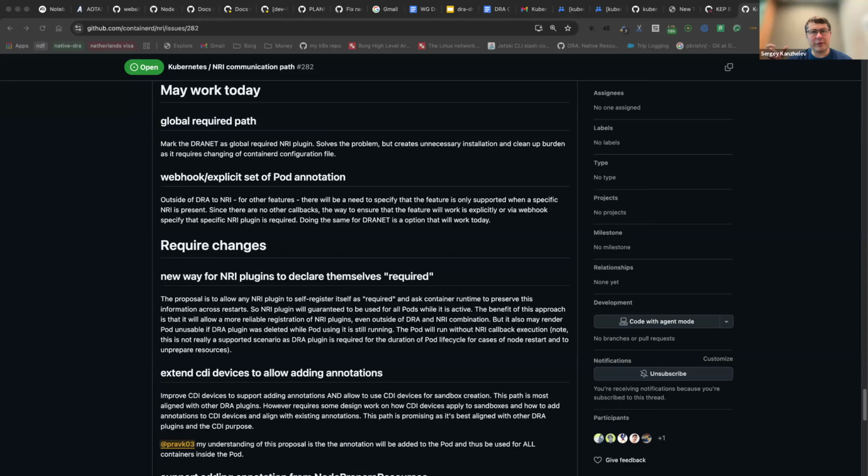Maybe you register yourself as required with specific selector attributes, and if the attributes are satisfied, then you will be used as required, and if they are not satisfied, you are not used as required. So maybe this needs to be implemented rather than trying to special case DRA to NRI information propagation. You're saying add the filter at containerd, or well, the NRI configuration, where you can say it's required under these conditions.